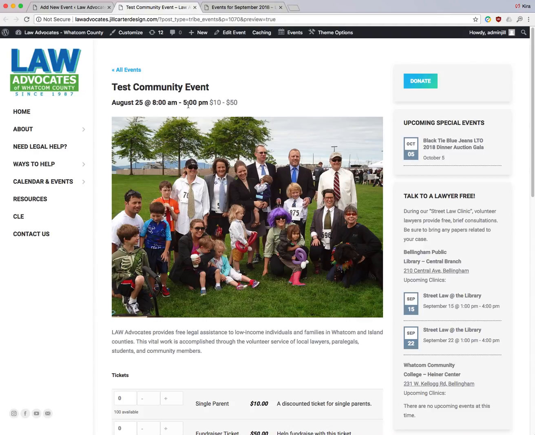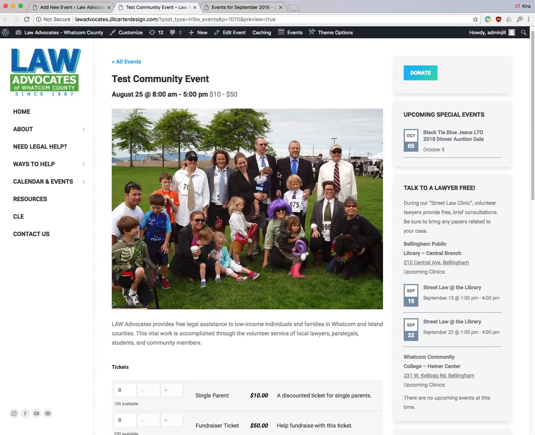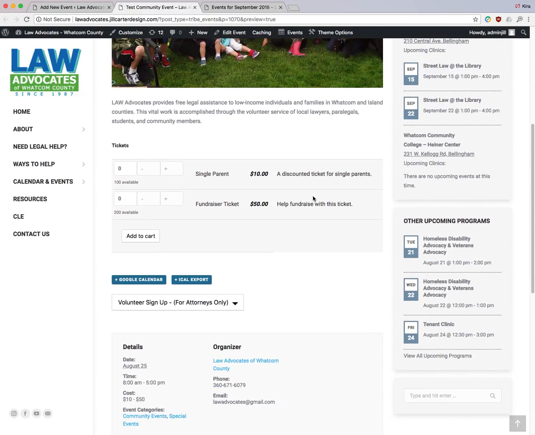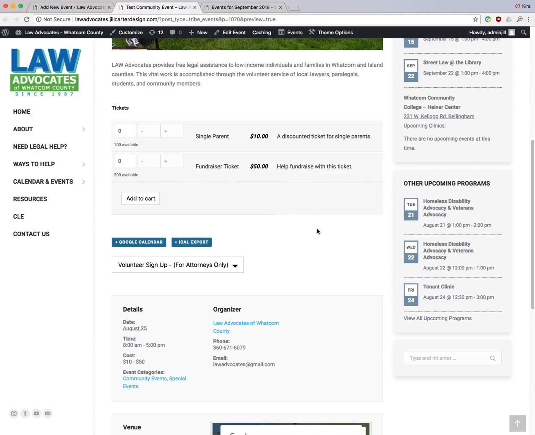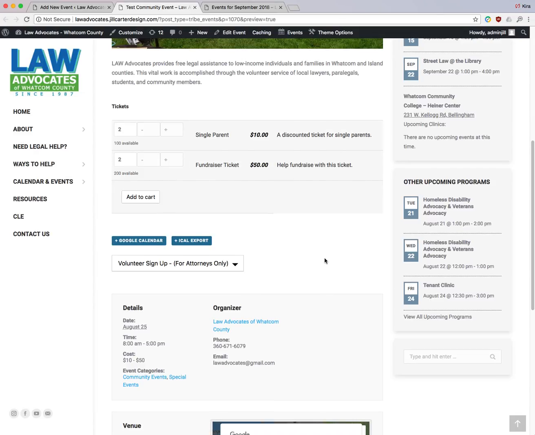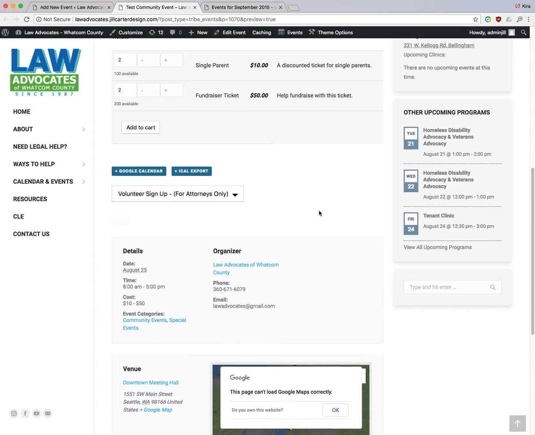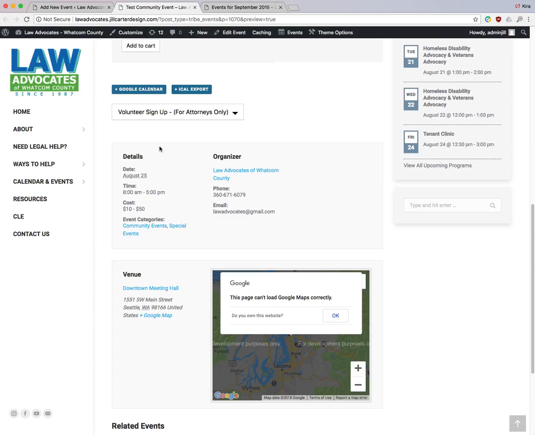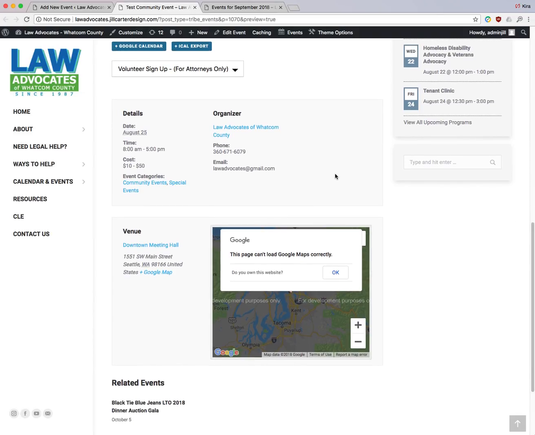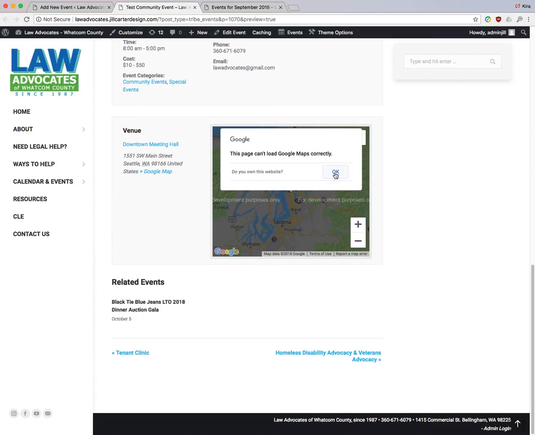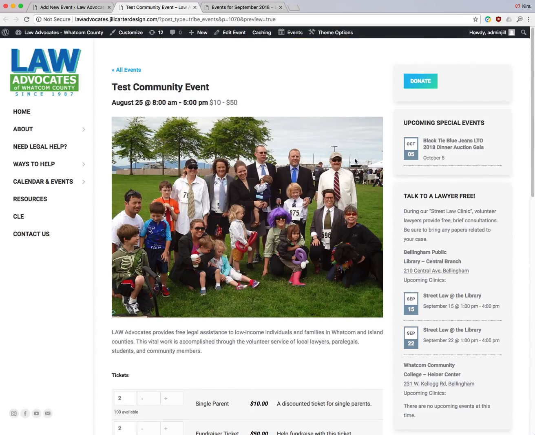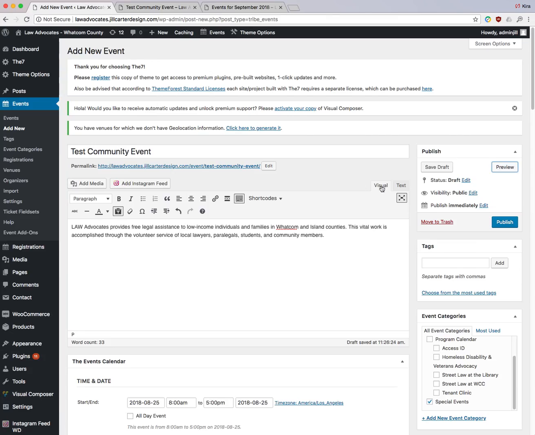There's our image, our ticket price, our time, our title. Here we go. Yep, everything works. There's our volunteer sign up. Organizer, date. Great. All right, and so you'll see already, oh, actually it hasn't showed up under special events. I need to publish it first, so I'll go ahead and do that. And then I'll show you how it shows up on the site.